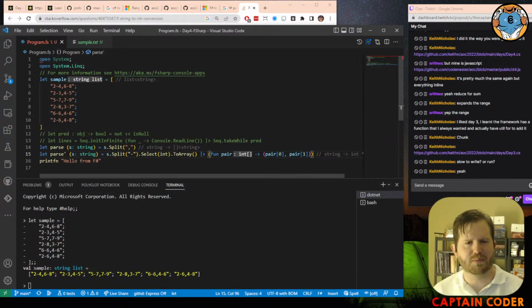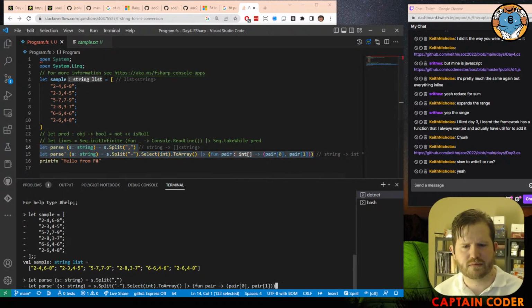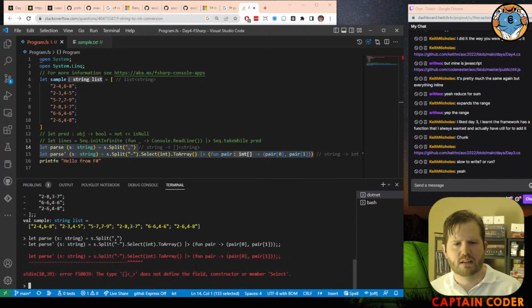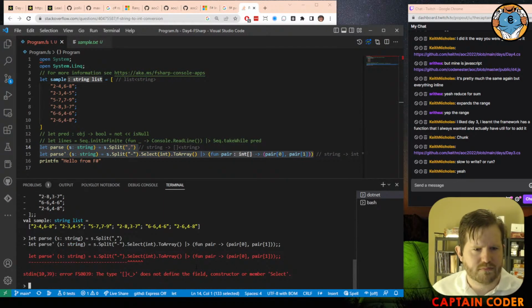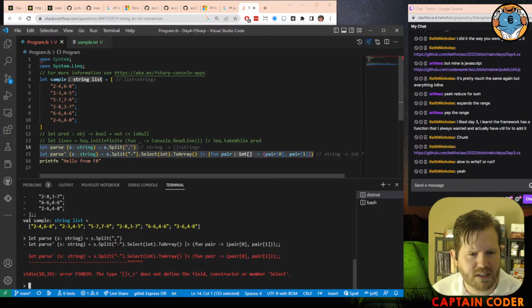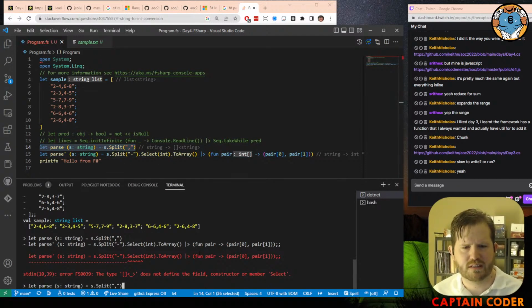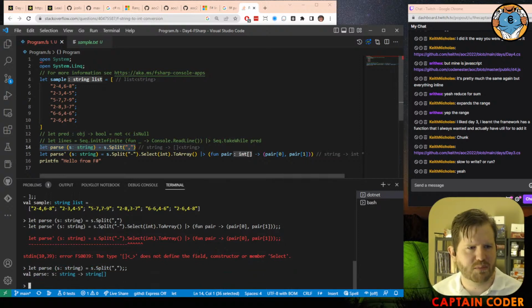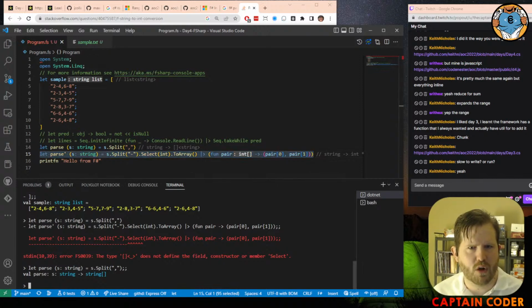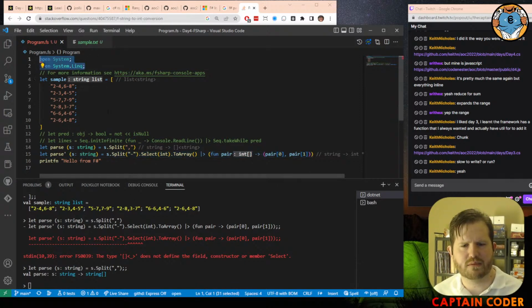All right, so if I pull these in here, what am I getting here? The first parse is fine. My second parse does not define, oh, because I haven't opened these here.